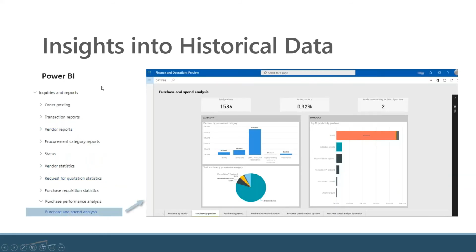And then lastly, we have Power BI. There is a lot of integrated Workspace tiles and even just pages within, like for example, purchase and spend analysis. There is Power BI, out of the box Power BI already built into these to give you some KPIs to analyze. You can see down on this particular one, you have purchase by vendor, by product, by period, vendor location, spend analysis over time, and spend analysis by vendor.